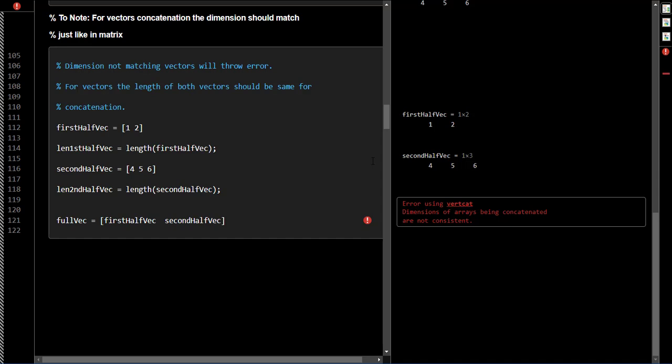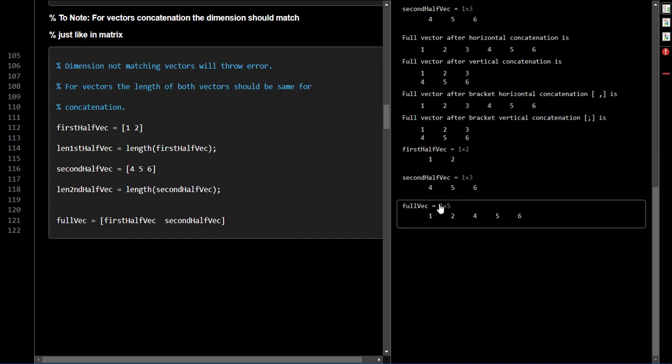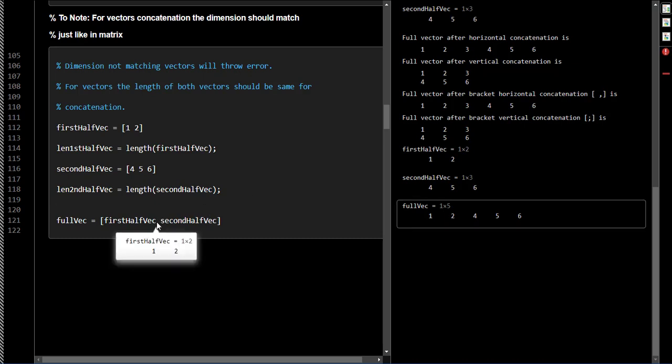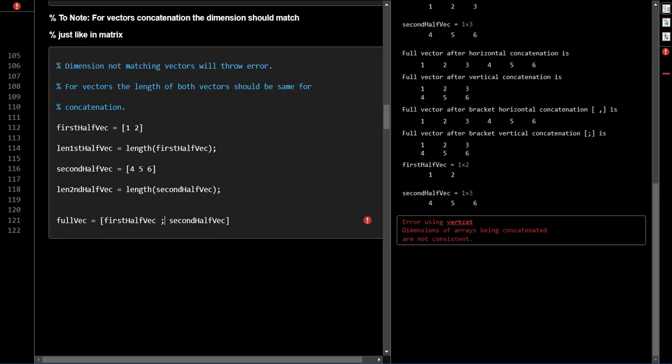Now let's see what happens if I remove the semicolon. When I remove the semicolon and leave it with a space, I'm going to do the horizontal concatenation. So let us see, will that work? That will work. See this? Matlab has done the horizontal concatenation because it knows it has to put 4, 5, 6 after 1, 2. So the horizontal concatenation will work, and the vertical concatenation, on the other hand, will fail if you do it in this manner.